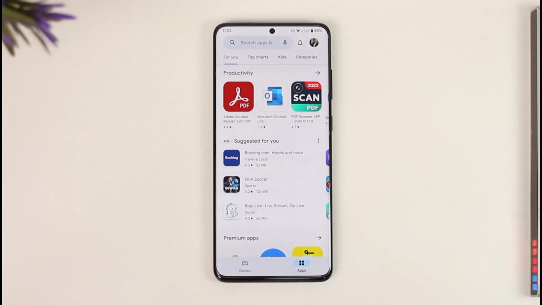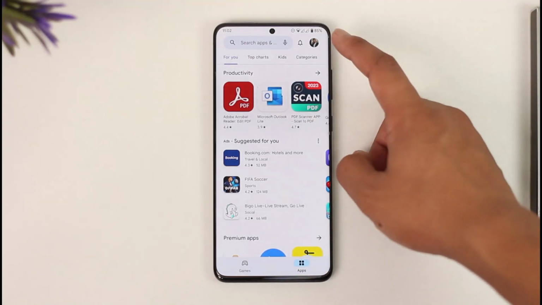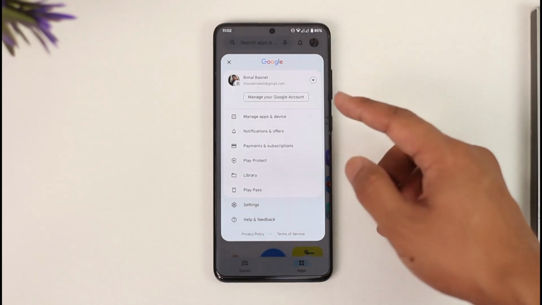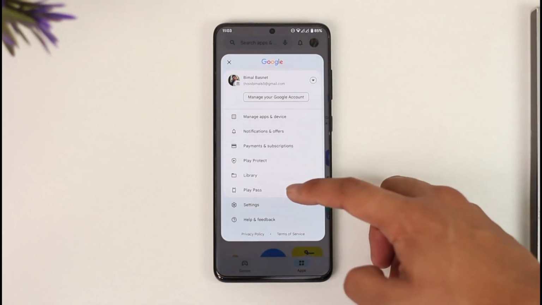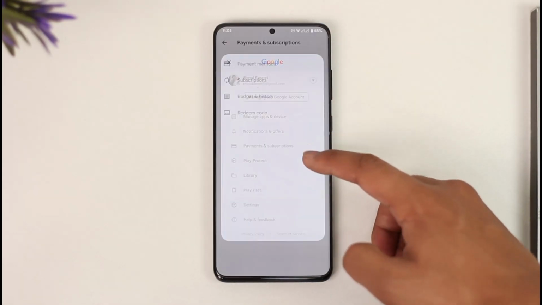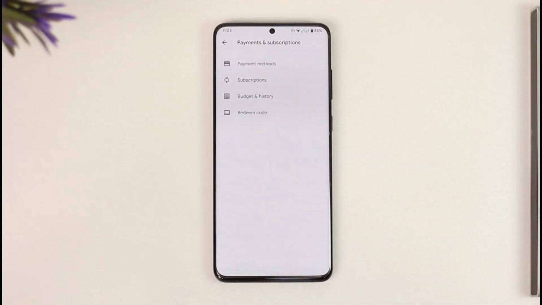Once you launch the Google Play Store app, just tap the profile icon located at the top right hand side of the screen, and then simply go to the option known as payment and subscriptions. When you go to payment and subscriptions, you're going to see this type of interface where, right at the top, you'll find the option called redeem code.